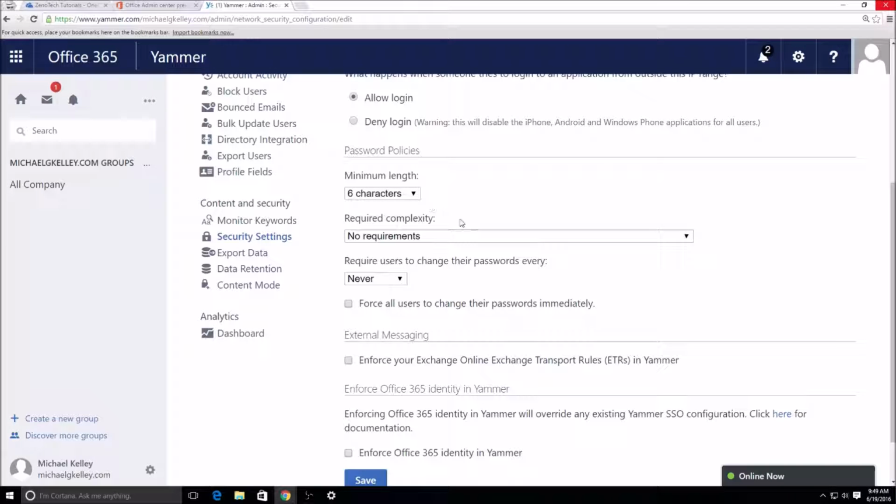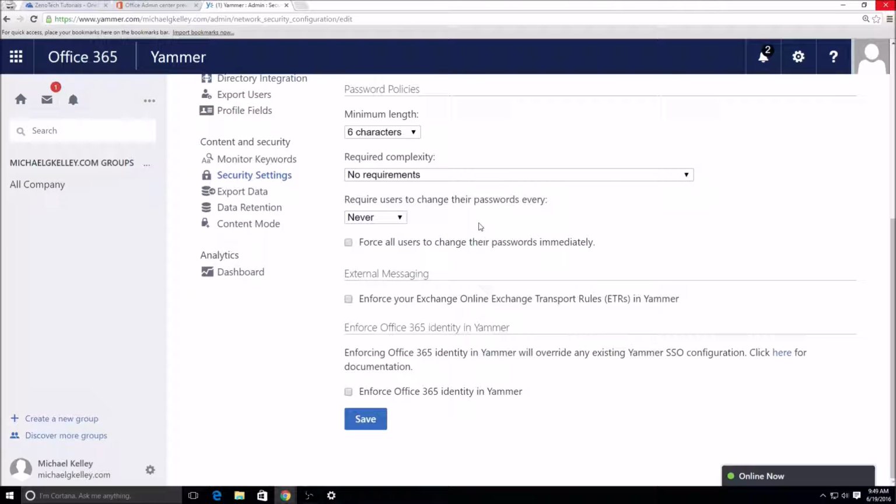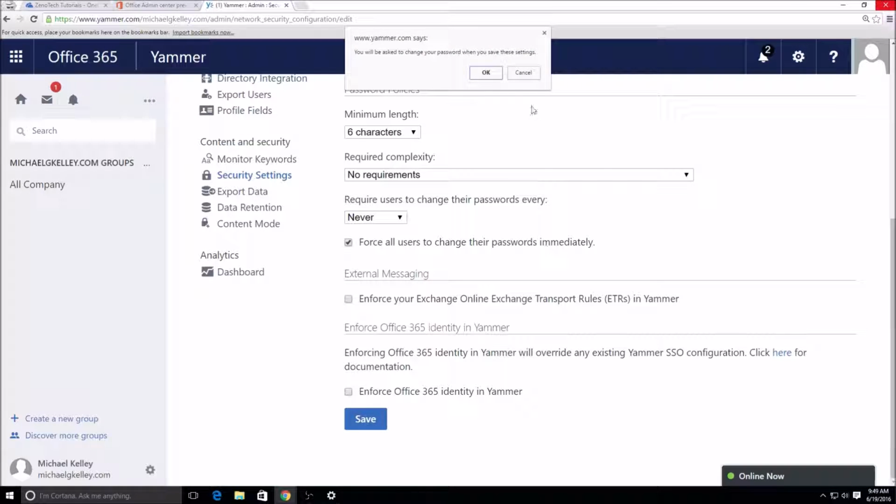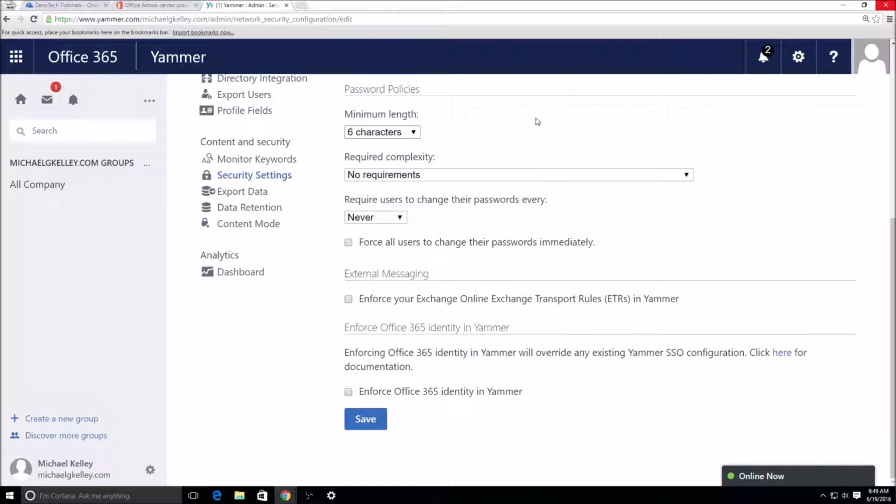And then password policies, where you'll recognize some of this information, the password information from when I did Intune last week. I set these password requirements. Say somebody's password doesn't meet these requirements, then they'll immediately have to change their password.